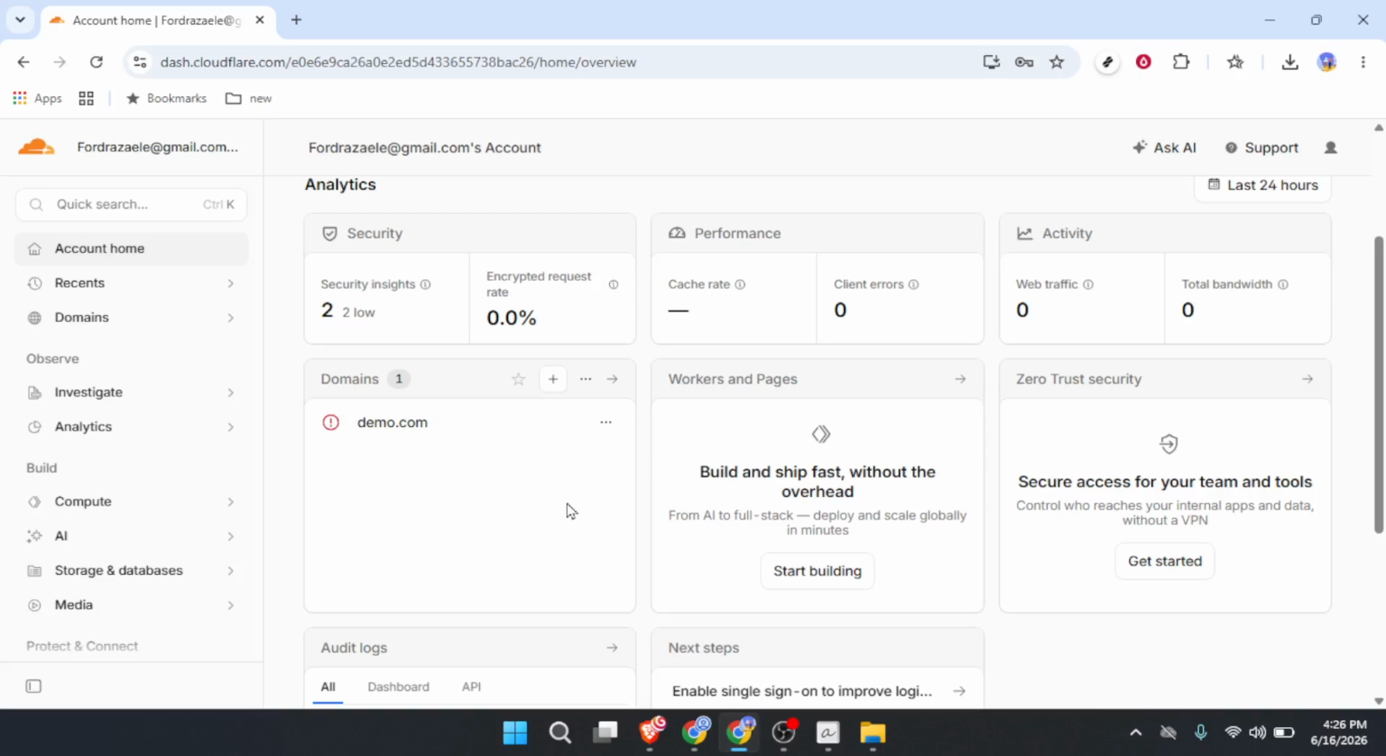All right, so let's start by opening up your Cloudflare dashboard. You'll want to head over to cloudflare.com and sign in with your credentials. Once you're in, you'll see the main overview page with all your domains listed. This is the home base for everything we're about to do. So now that we're logged in, let's move on to the next step.